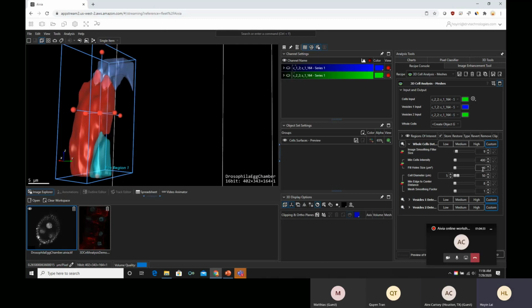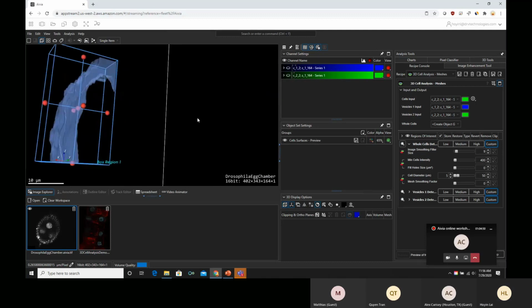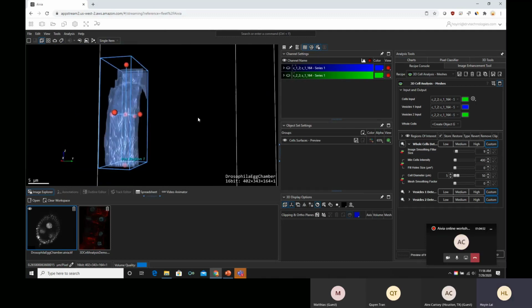The other thing I'm going to do is turn off the partitioning. Since we're only looking at one whole object in this case, there's really no need to apply partitioning. It just slows down the process a little bit. So this is what it looks like.